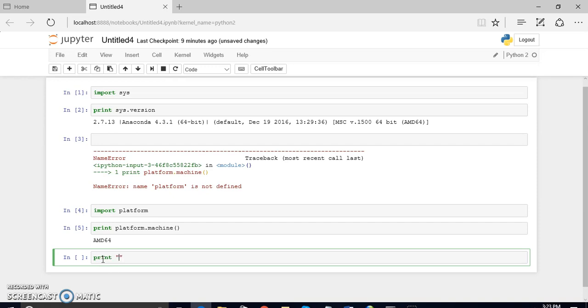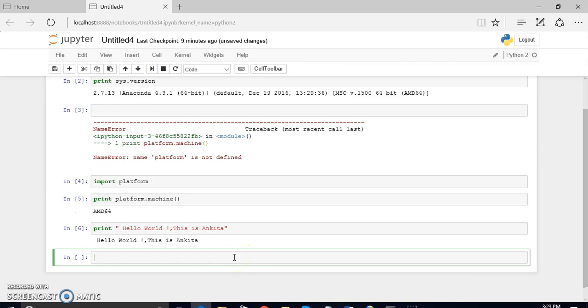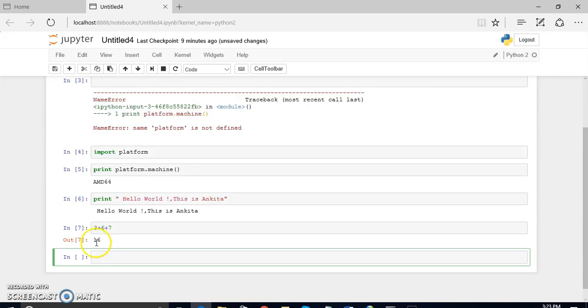Now let us run a simple code of hello world. We are saying hello world and then we are saying this is Ankita. The way you can run is either you select the whole thing and click the run button, or you just press shift enter. I've used shift enter and you can see that the output has been displayed. Similarly, you can add some code over here and get the output in the window.